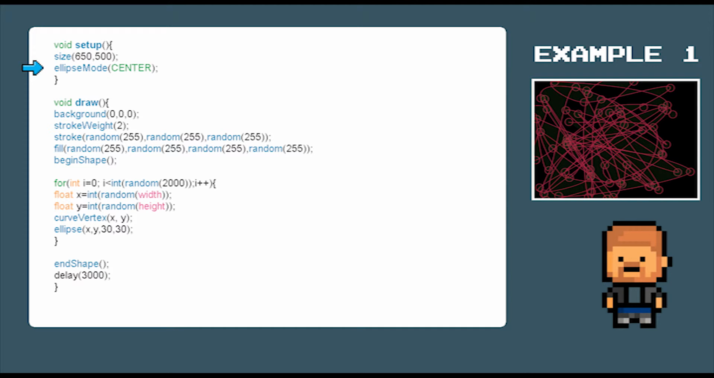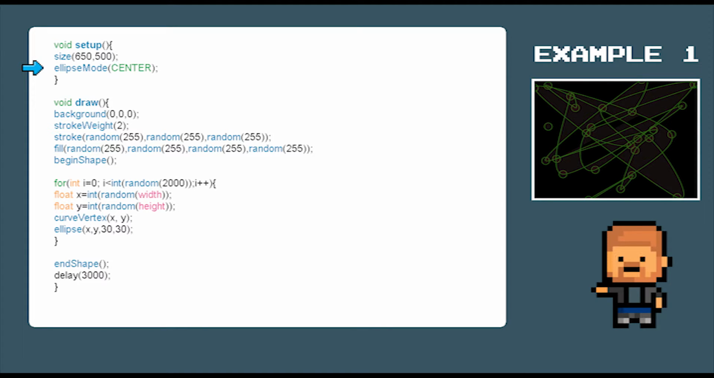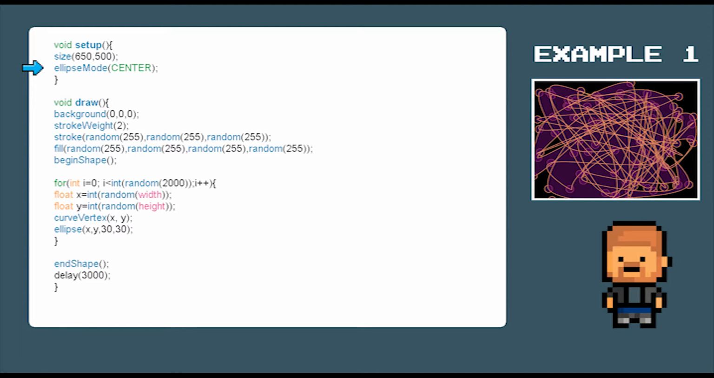The second and final command of the setup is ellipseMode CENTER. In processing, the default is to draw the shape at the coordinates from the top left to bottom right. By setting this to the center, we provide the coordinates and this will draw the shape around them. Now with our canvas set up, let's check out the draw area.